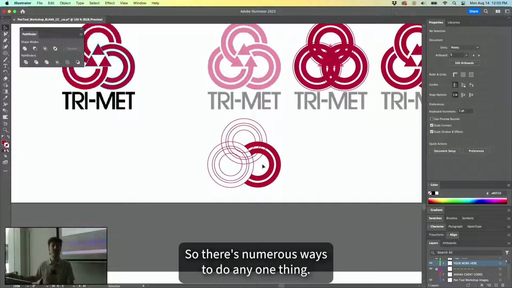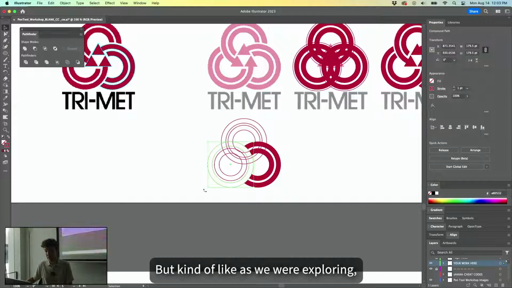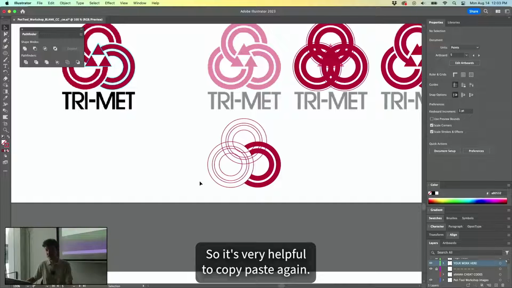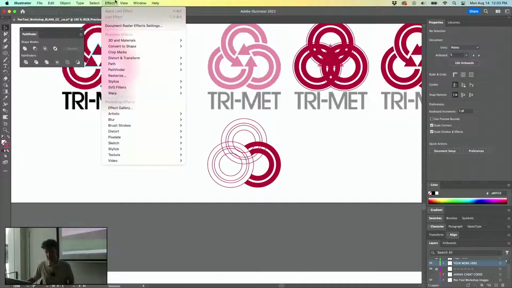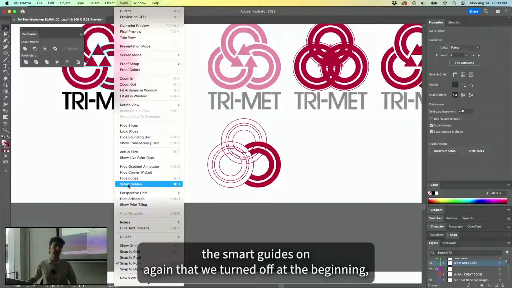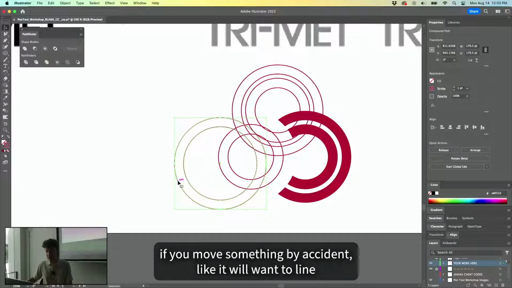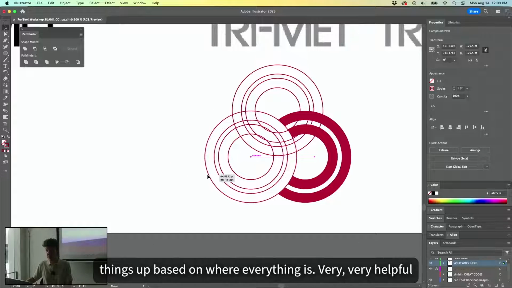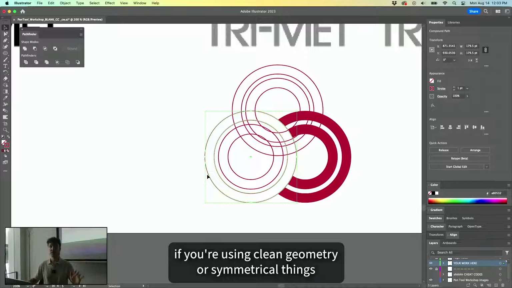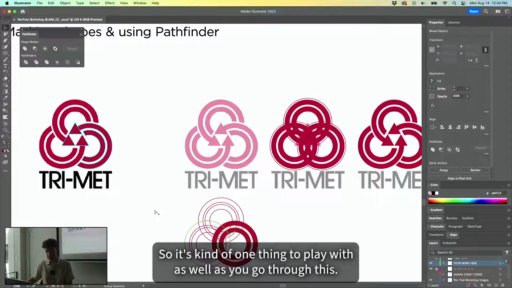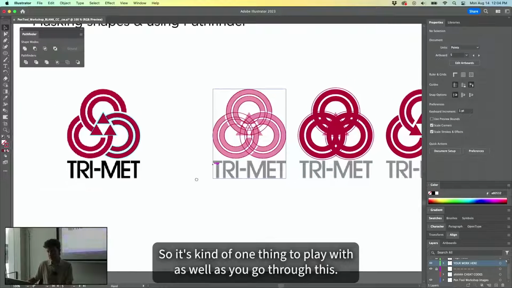So there are numerous ways to do any one thing, but as we were exploring, once you do a cut, you lose the geometry. So it's very helpful to copy, paste. Again, if we turn the smart guides back on that we turned off at the beginning, that's super helpful, where if you move something by accident, it will line things up based on where everything is. Very, very helpful if you're using clean geometry or symmetrical things. So that's one thing to play with as you go through this.